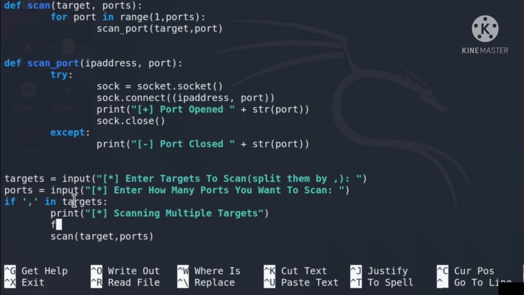So for IP address, and we're going to call it IP_ADDR, in targets dot split. This split function simply splits the input that the user specified by any sign that we specify in between these single quotes. Now, since the users of this program will specify targets with comma, we also want to split the input with comma. That way, we're going to get 2 IP addresses that don't have this comma in between them.